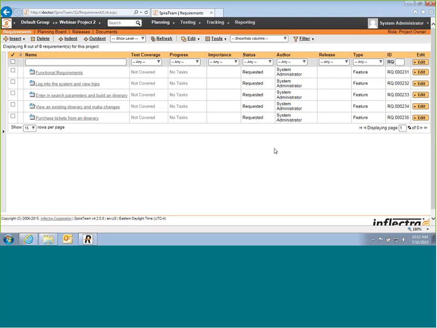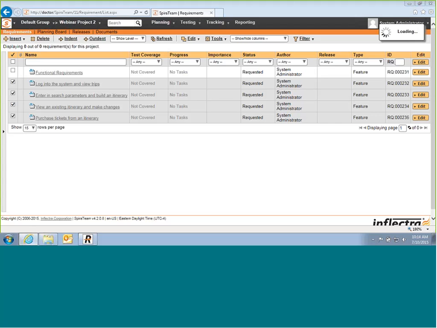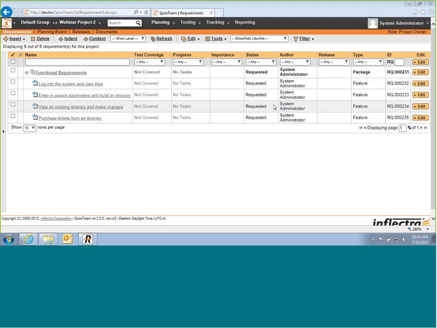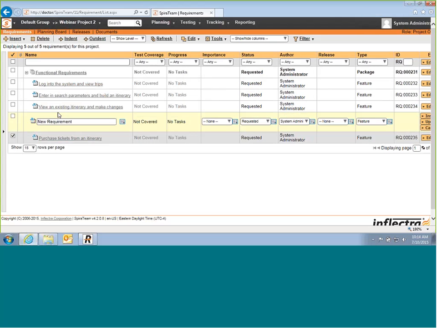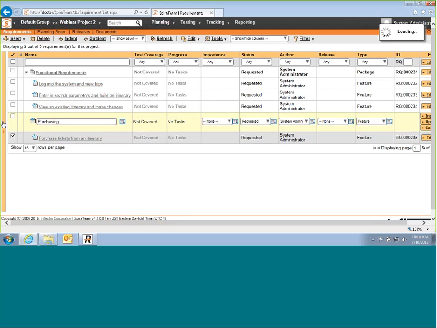Thanks. Okay, great. So we've created our functional requirements. They're right now in a flat list. Typically, we want to have some kind of organization, so we'll indent them all under the parent. And the other thing we might want to do is group them further. So let's create a section around purchasing. So I'll add the item up here. And we'll put that one underneath.